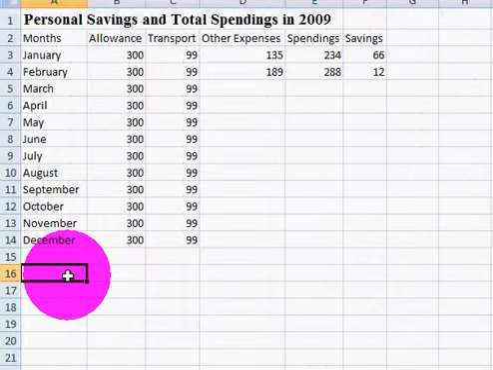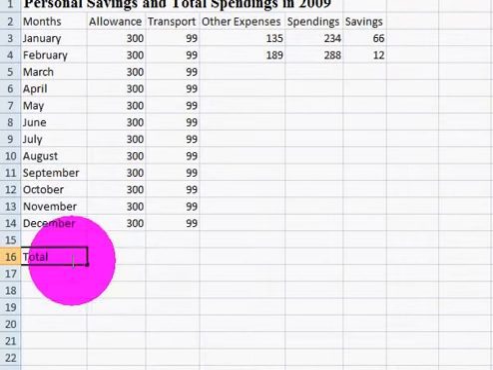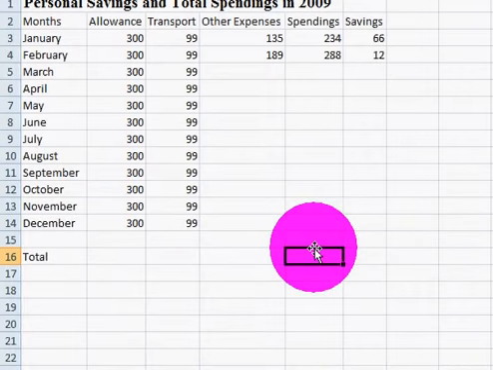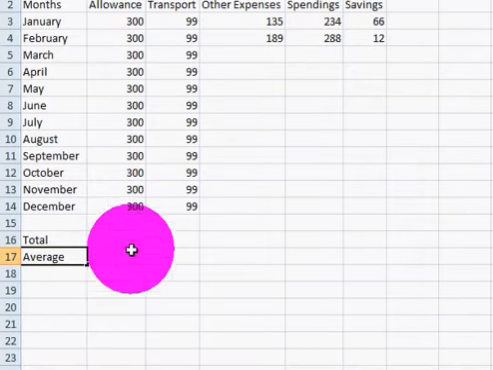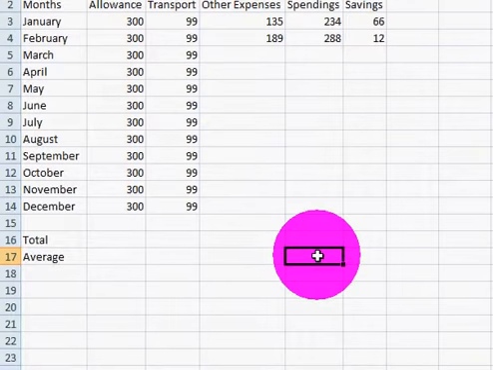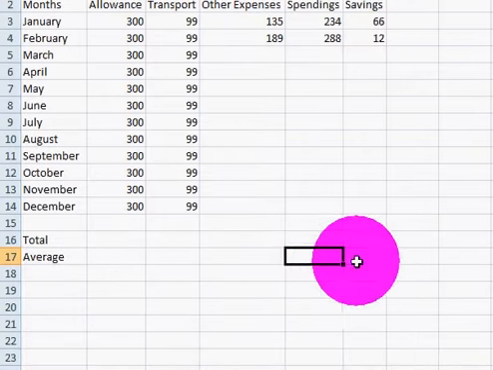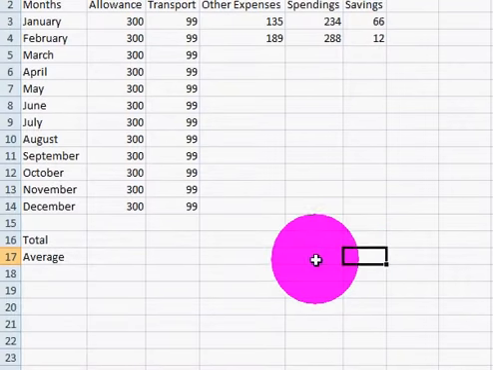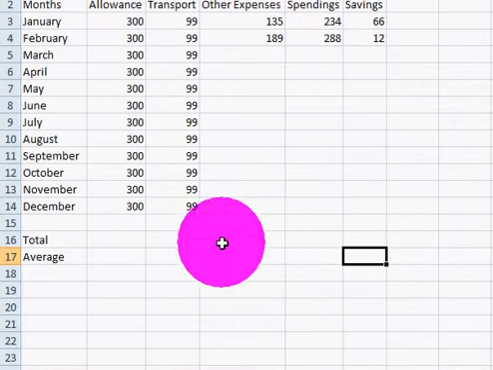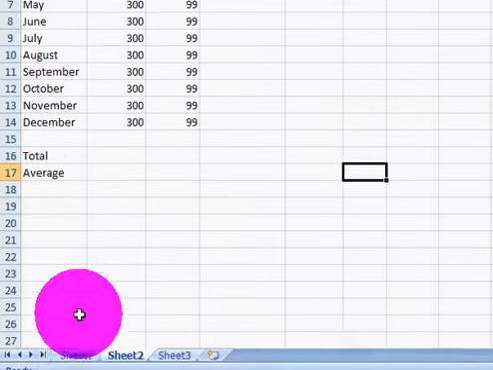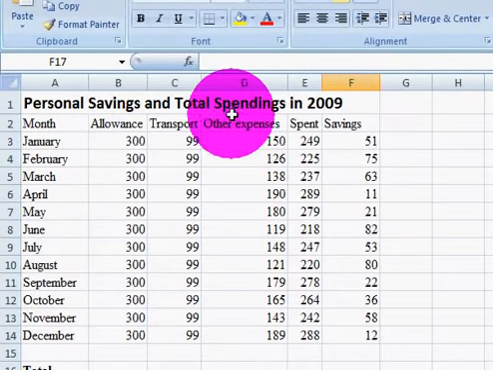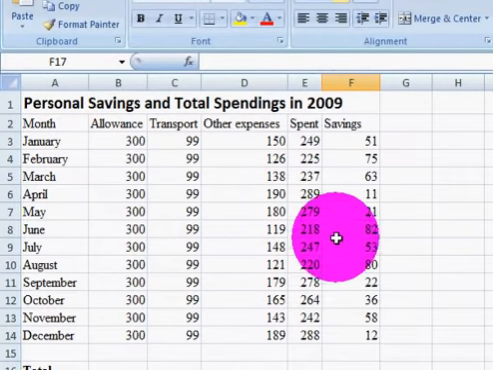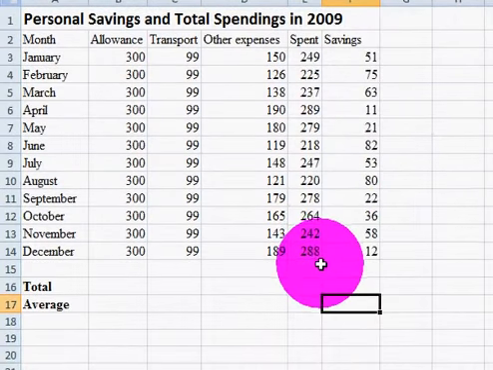Then we will also have another row for total, so that we can calculate the total spendings and total savings for the year 2009. Then we will also have another row for average, so that we will know the average of the money that we spend and the average of the money that we save for the year 2009. After you have tabulated everything, your table will actually look like this: Personal Savings and Total Spendings in 2009. This is what you have tabulated.